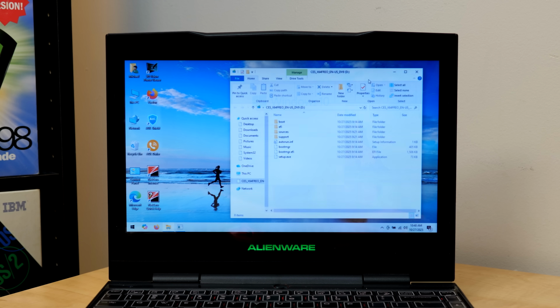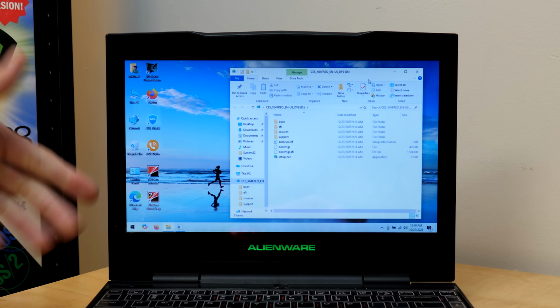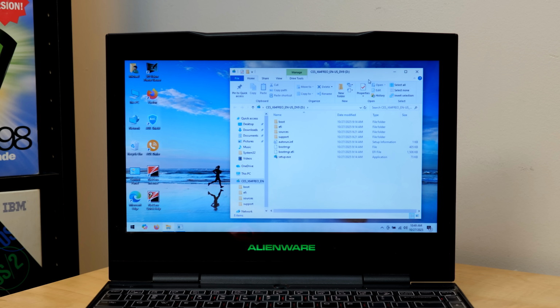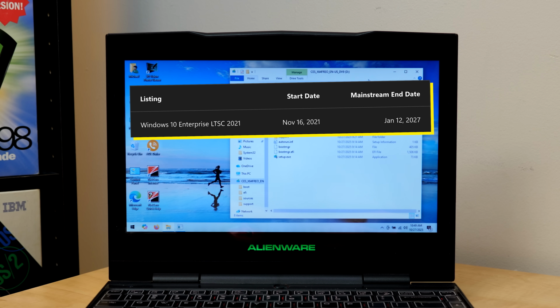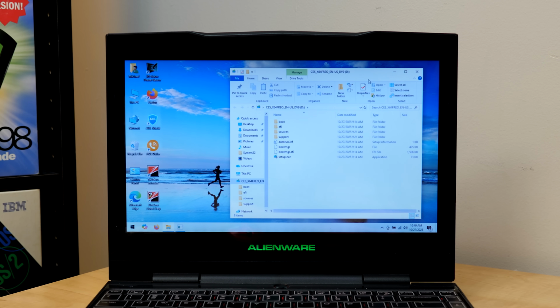And that's another thing worth mentioning. You have Enterprise LTSC and IoT Enterprise LTSC. And there are some differences between these two versions. Really, the only thing that matters to us, though, is the end of support date for them. So Enterprise LTSC gets support until 2027, whereas IoT Enterprise LTSC gets support until 2032. So that's the one that I see the vast majority of people who are going this route choosing.